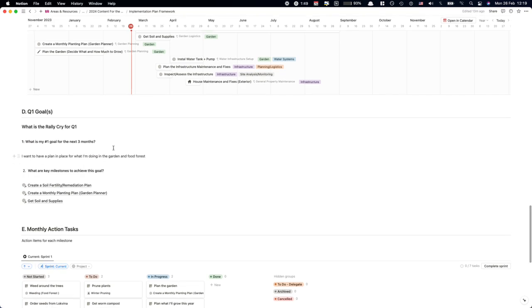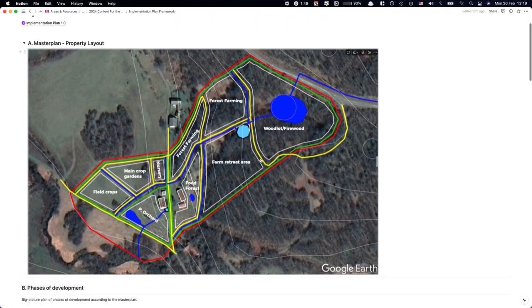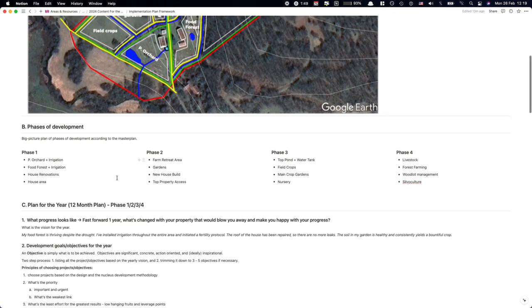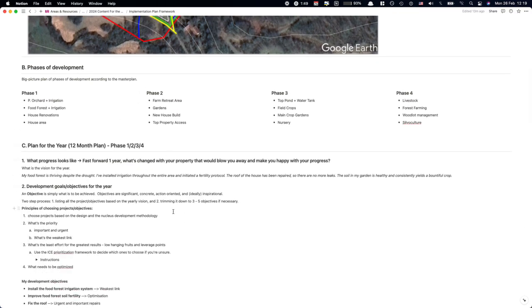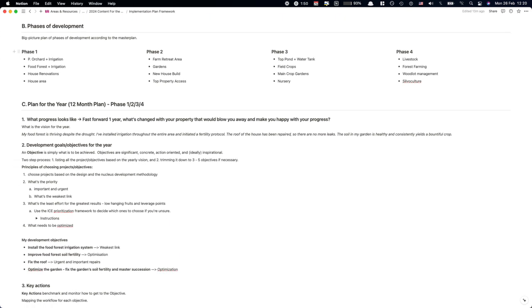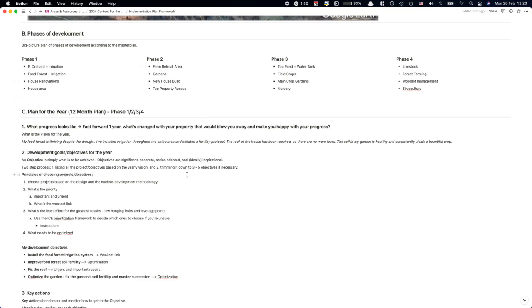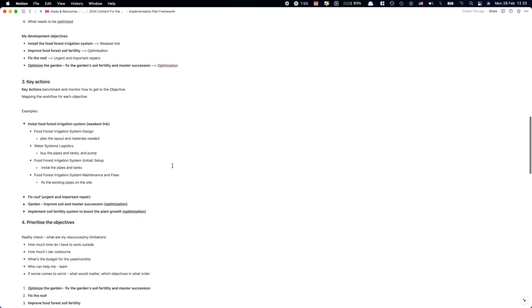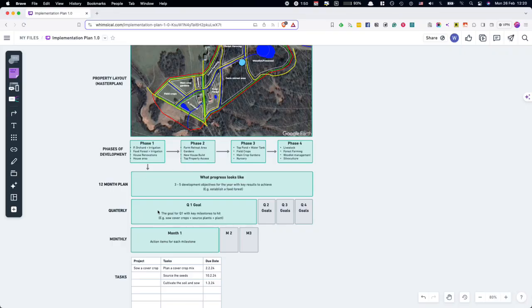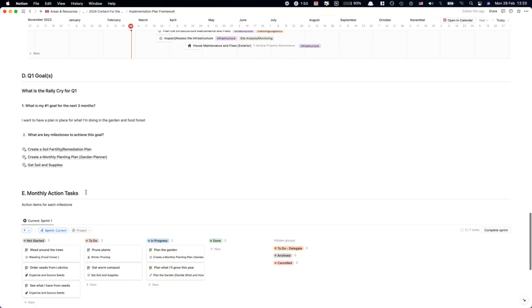Basically, I'm not constantly thinking about my big picture plan and my yearly plan. When you are in the weeds of the day-to-day grind on your property, you want to be working on the right things. And in order to work on the right things, you first do that 12-month plan, and then you zoom in to your quarterly. What is the priority for that quarter?